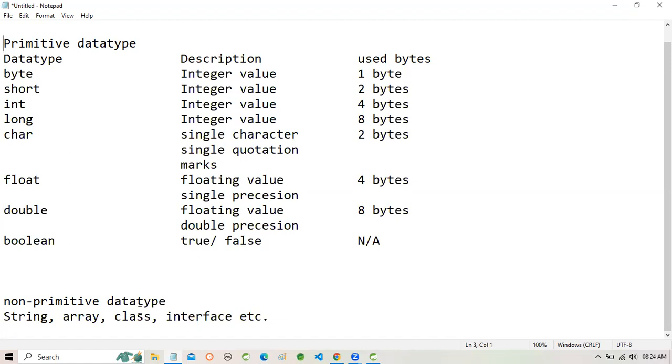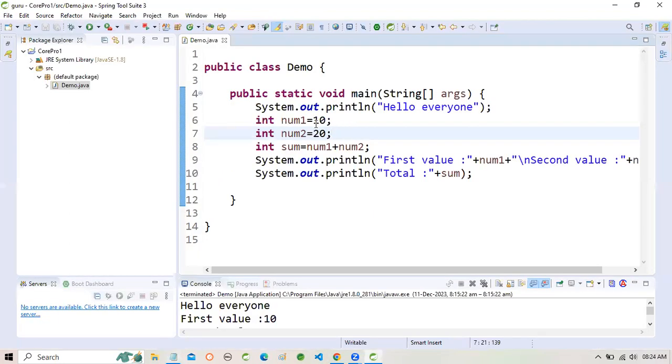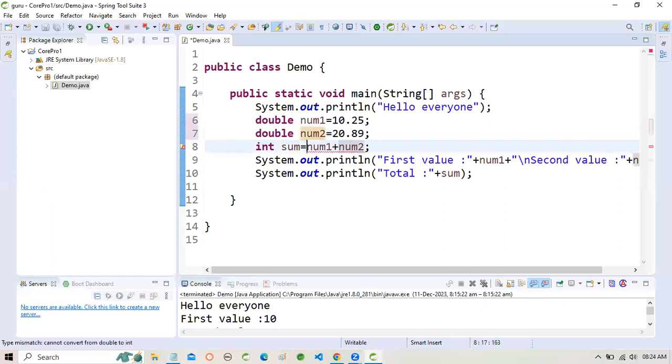Okay, after that, here you can see. If you want to save an integer value, we use int. If we want to save a double value, decimal values, here we use double, and here we declare 10.25, same as here, double 20.9. And the result would be in double, so we use double here.